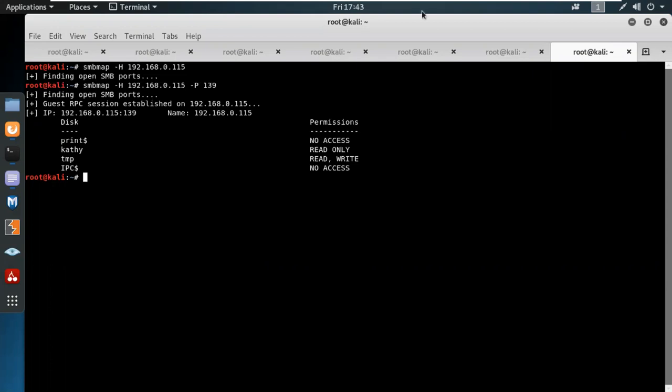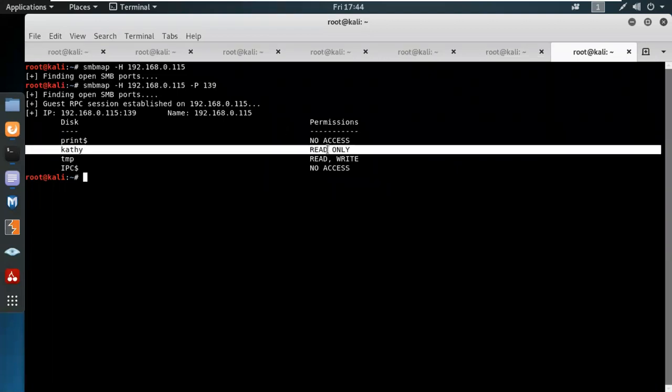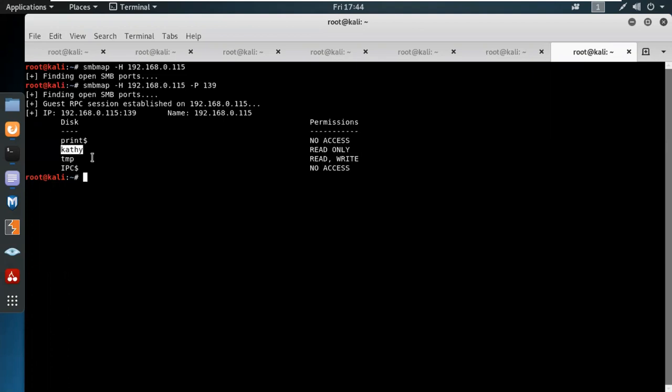You can simply identify with the help of the SMB map what share folders are available over there, and we can use it for the information gathering part. For example, you can see there's a folder called Cathy which has read permission, and there is a temp folder which has read and write permissions.